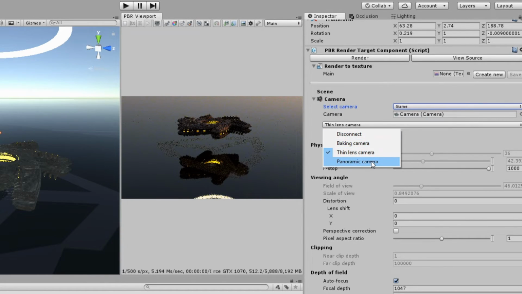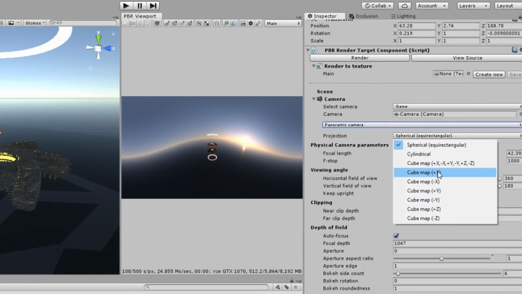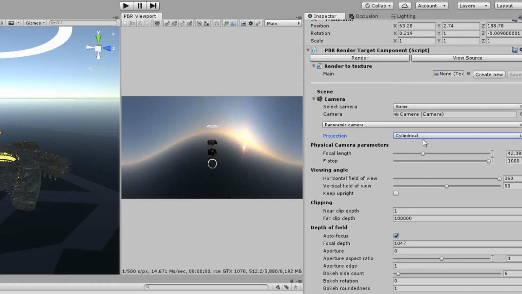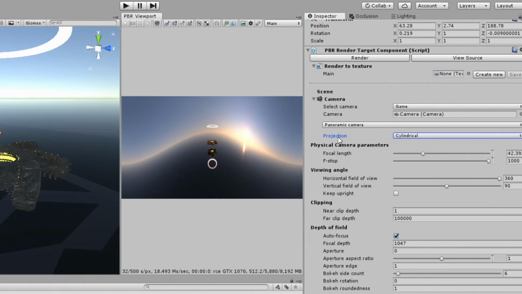I'm also going to switch this to a panoramic view. You can see already that I'm getting a rectangular view that you typically get with a 360 skybox. Now you can render this however you want. If you're trying to put this back into Unity, the cylindrical tends to work the best, but you can play around with any of these to get whatever effect you want.